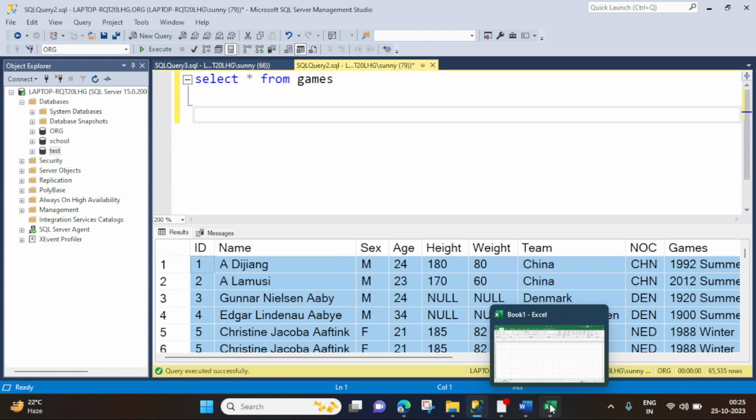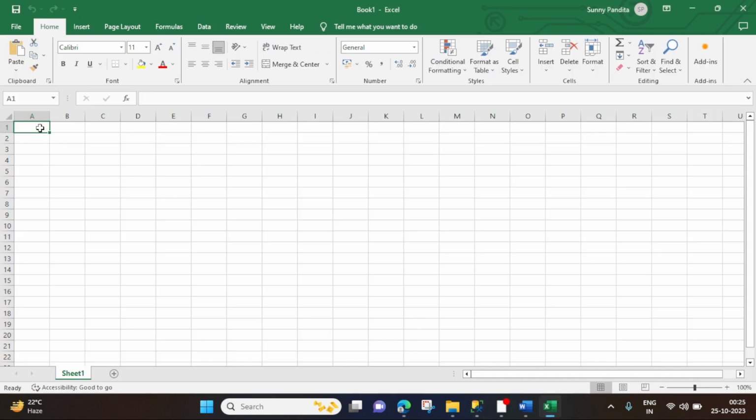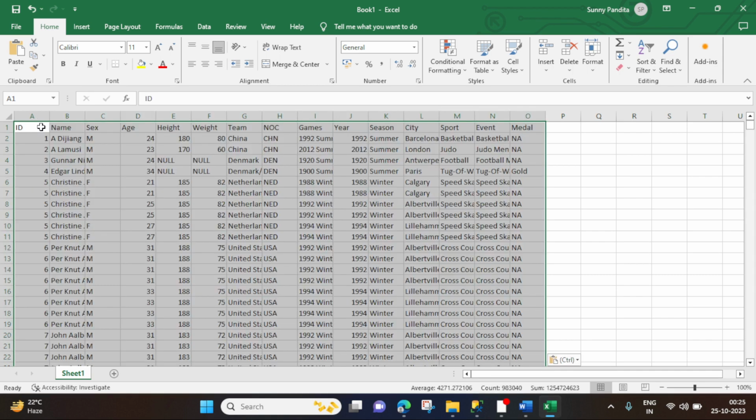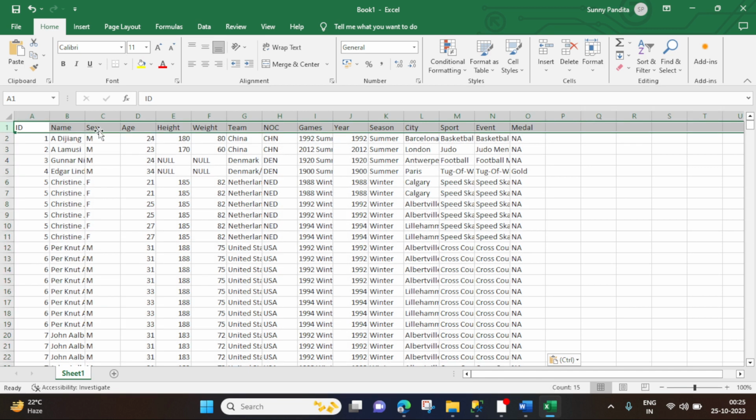Go to the SQL Server again, go to the Excel again. Here we will paste the data by Ctrl V. So all data gets pasted here from that table. You can see we get the header also, because we had chosen the option copy with headers.